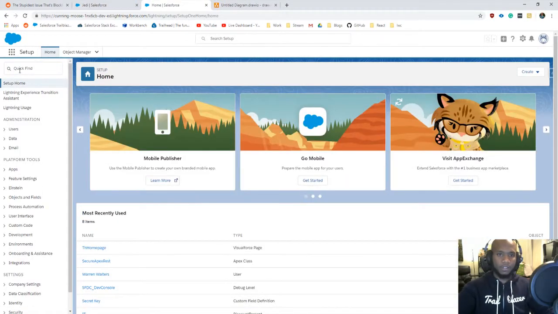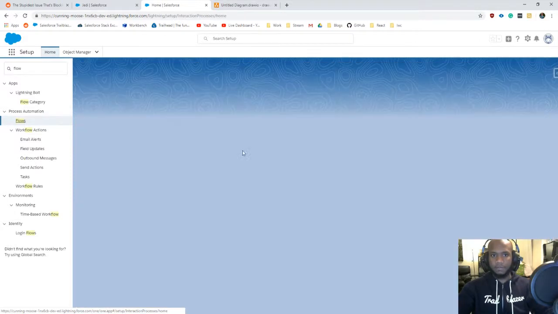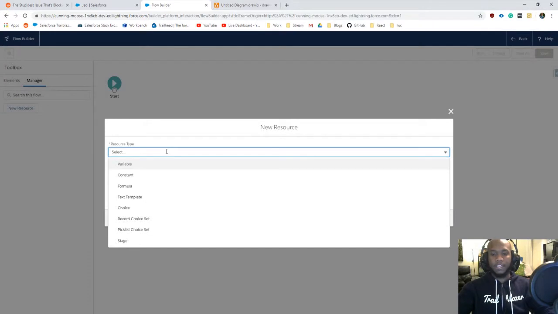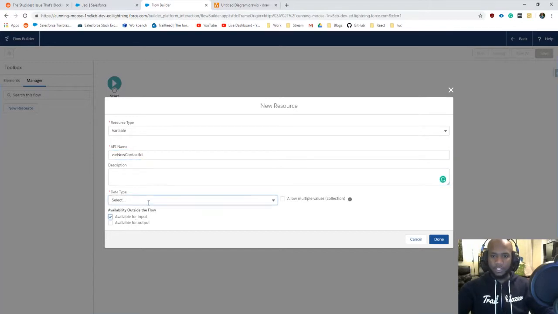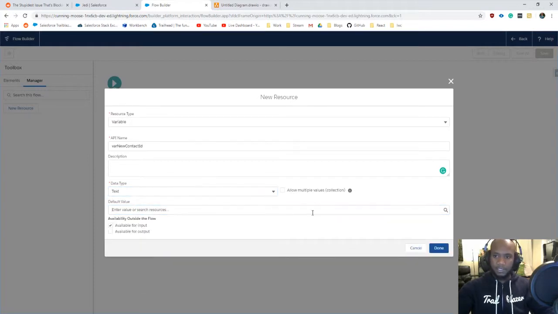This will be an auto launched flow, which is very important because we're going to call it from a Process Builder, and that's what we'll use to trigger the process. Since we're triggering this from a Process Builder, it's going to ask for some information, and that is the variable new contact ID. We'll make sure it's available for input so we can get it from the Process Builder. It's going to be text, and we'll leave it blank in the beginning.